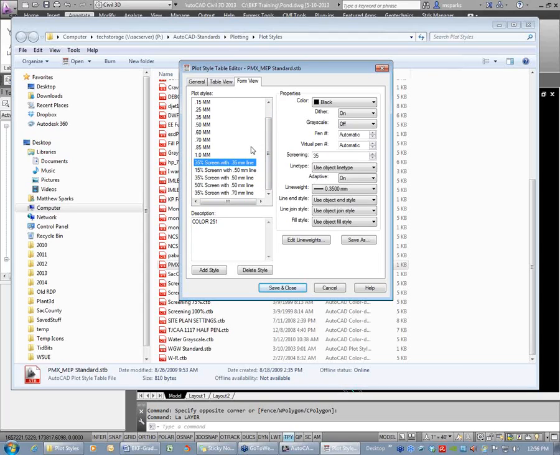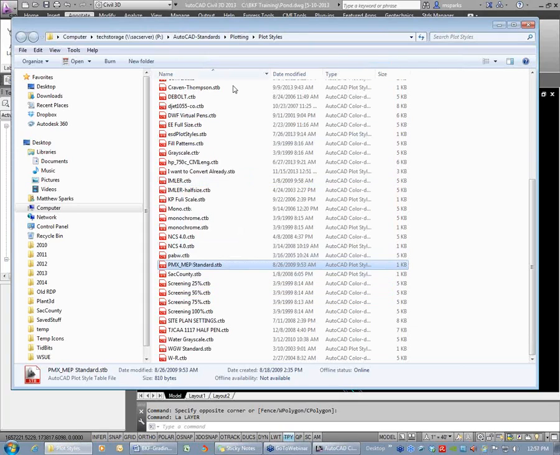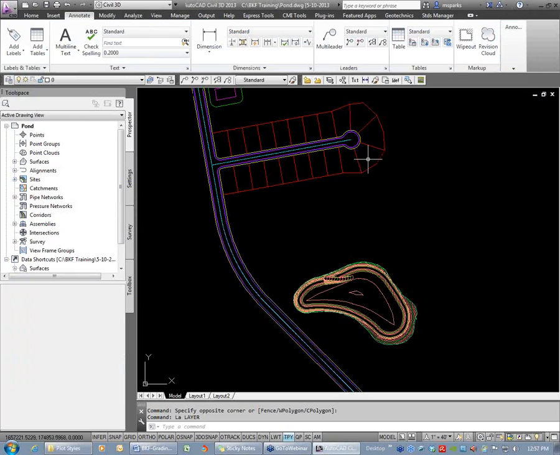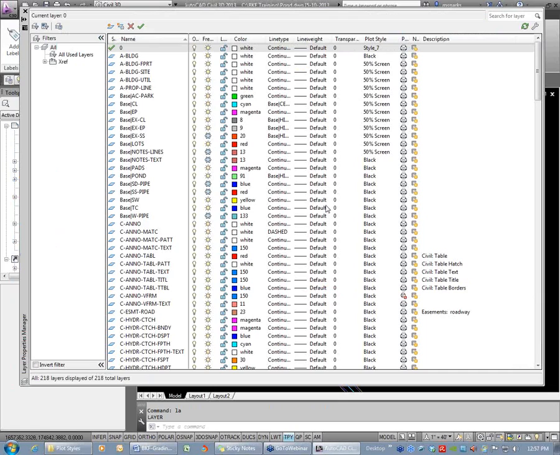Okay. So I find this easier to deal with, because most companies don't plot more than maybe 5 to 6 line weights and a couple different screenings. And then maybe color. So you don't have to deal with so many styles. You just have one style. That's basically what's happening. And so again, the drawing can only be either or.